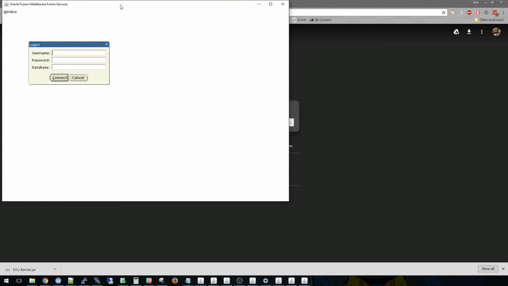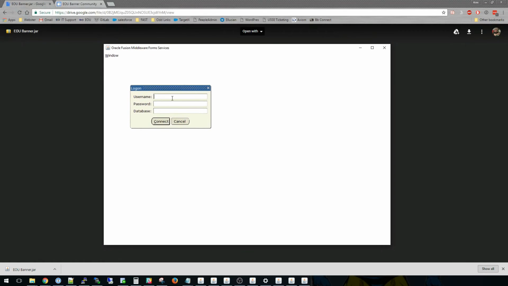After you have launched Banner, it will look like this. To log in, you will enter your username and password. Select Connect, and it will log you in.